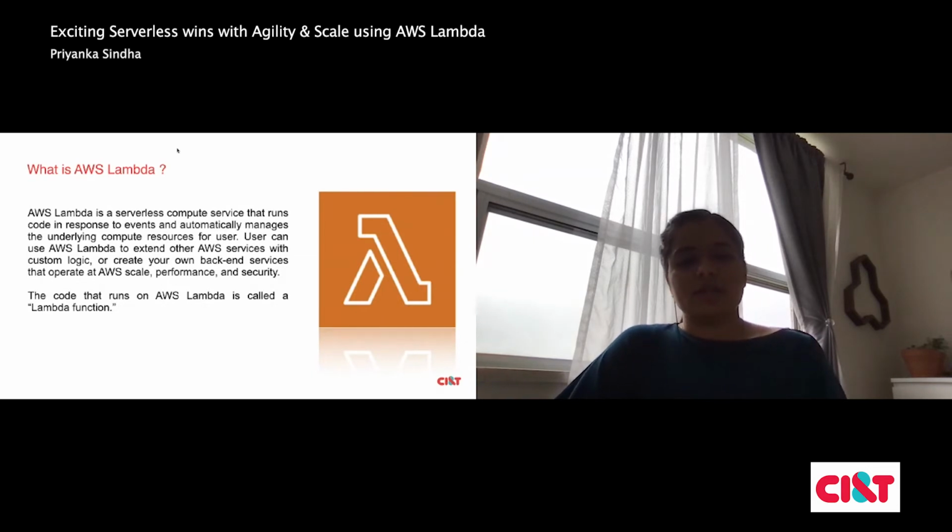The code that runs on AWS is called a Lambda function. We often take a Lambda function to be AWS Lambda. No, AWS Lambda is a whole architecture. It's not just a function. It's a whole architecture that you are going to build for your application, your mobile application, your services, or your batch queue.